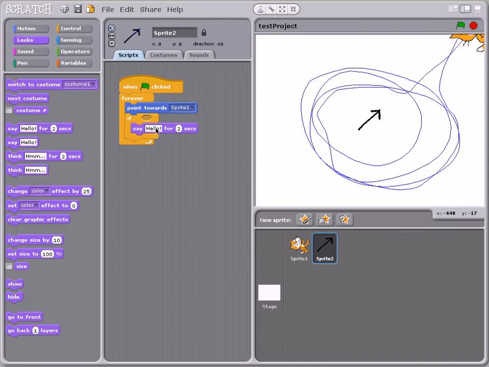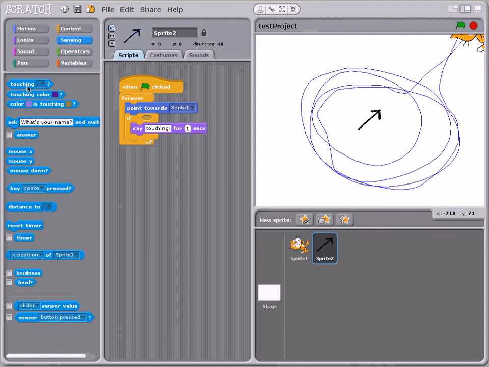But instead of saying hello, we'll basically say touching. And instead of making it display for 2 seconds, let's make it display only for 1 second. And then the condition here, oops, I clicked the wrong button. Let's stop it. So let's go ahead and specify what goes into the condition. For the condition, we can go to sensing. And in this case, we can select touching something, question mark, and drag it into the hexagon here. And then we can specify touching sprite 1.